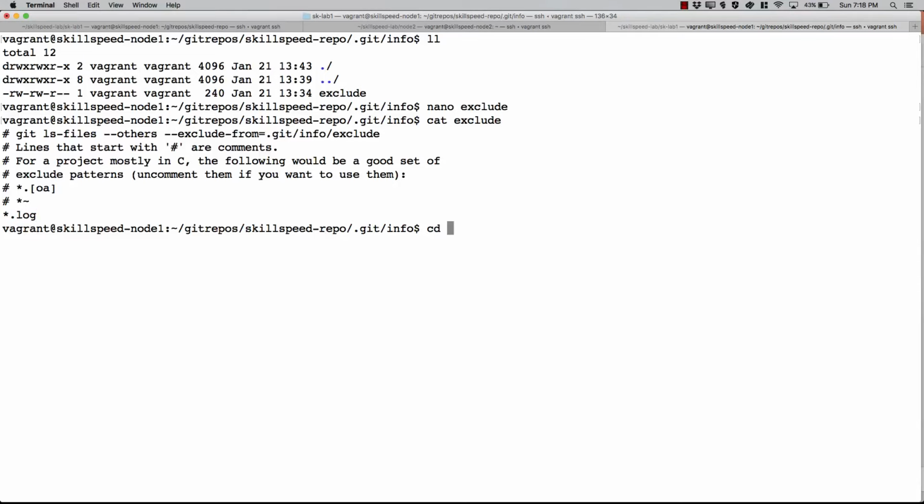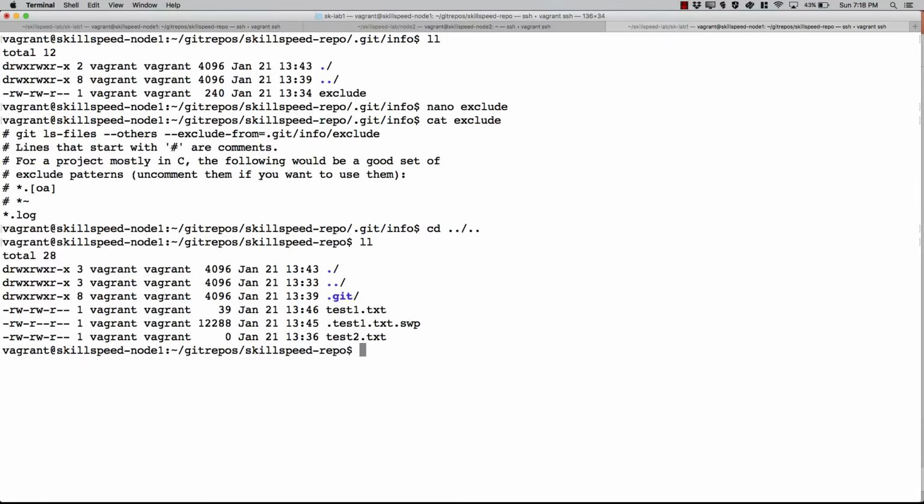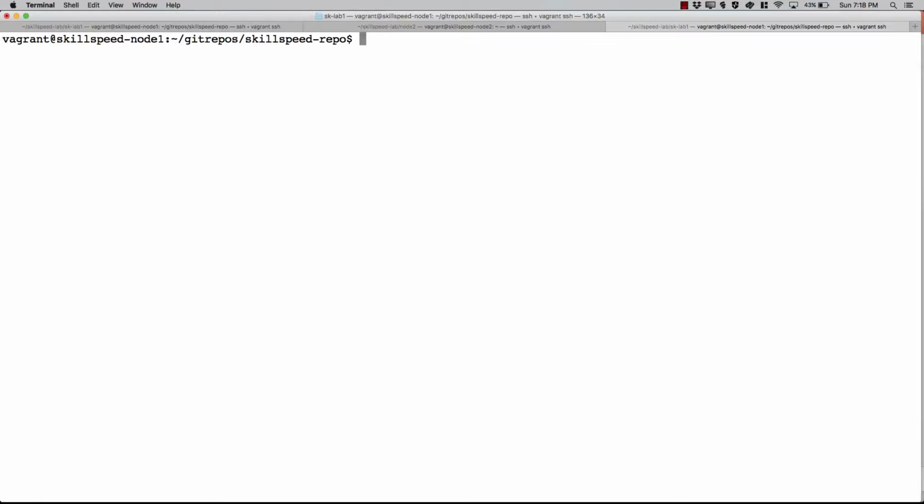So now I'll come back to the main working directory, and currently I have test1.txt and test2.txt. So let me just remove this file. I'll create two different files. This time I'll do touch ignore.txt, and another file I'll give the extension as .log. Now remember, .log is the one which I want to be excluded.